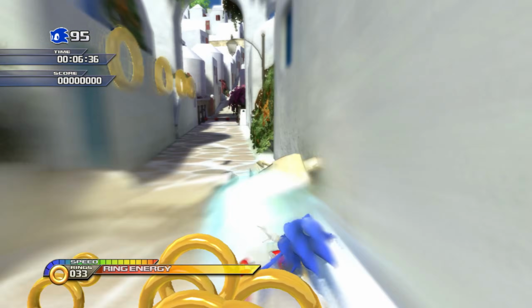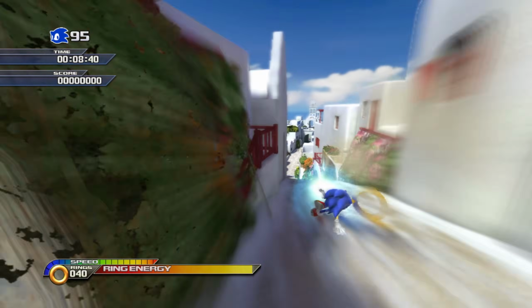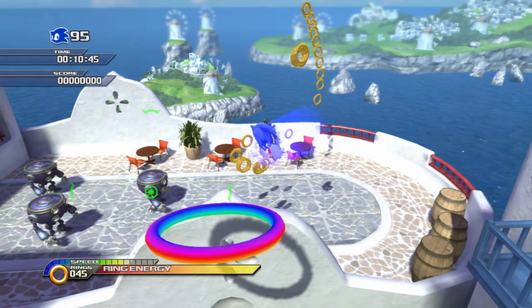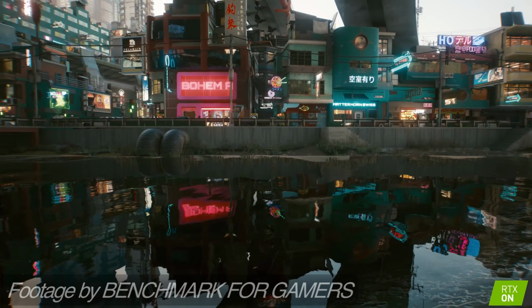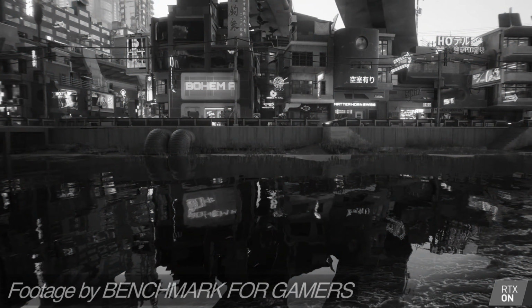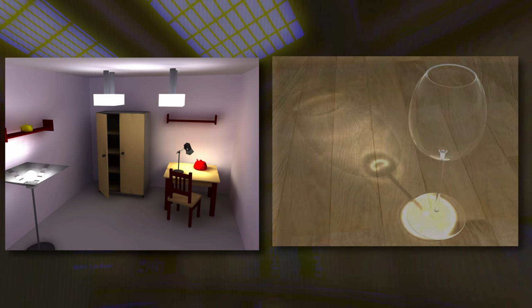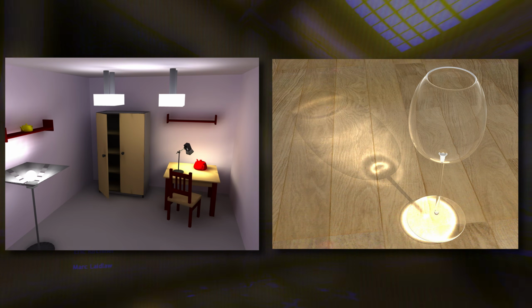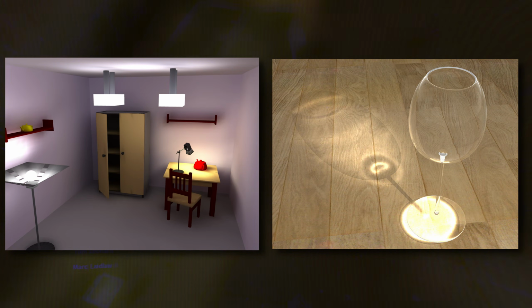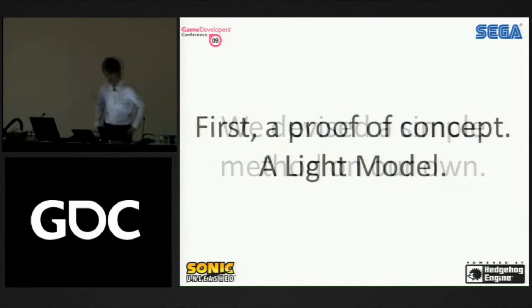Okay, but how does this really work? Because you need to have some way to calculate the global illumination. Would you use ray tracing? Not real time at this time, of course, I mean pre-rendered like a lot of games already used. Radiosity, photon mapping? No, they didn't understand any of those, they were just buzzwords. So they created their own unique method. But first, a proof of concept, a light model.